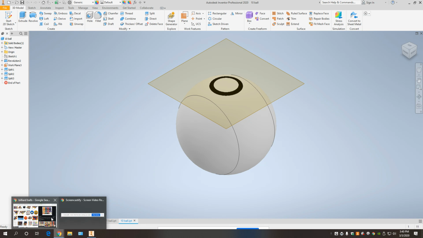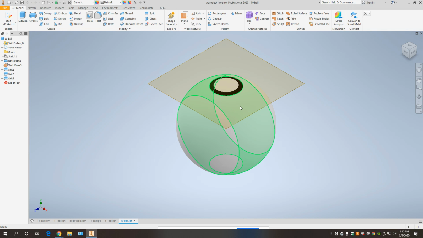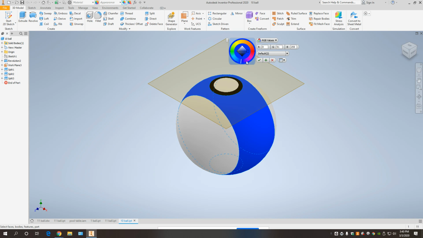Well, the 10 ball is a blue color. So I'm going to come in here and change this one to a blue color, bluish color. Okay, right there. And go to OK. And then there's your 10 ball. Okay, then you go back and open up your 9 ball, your 12 ball, 13 ball, 14 ball, etc., etc.